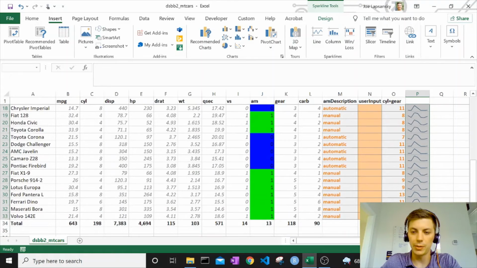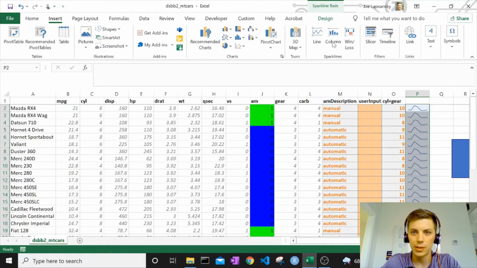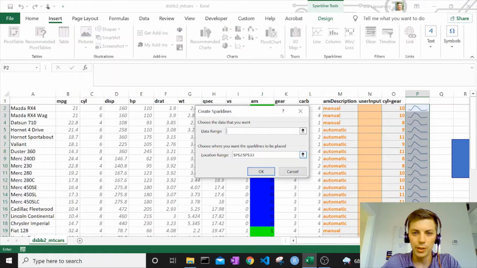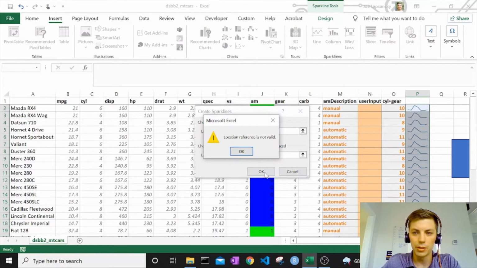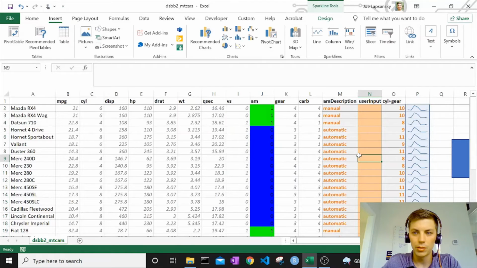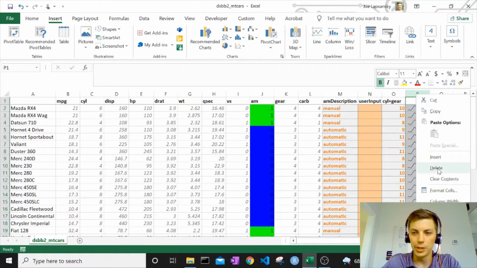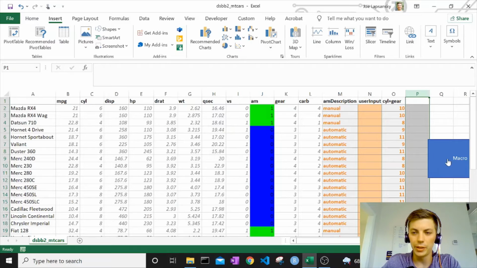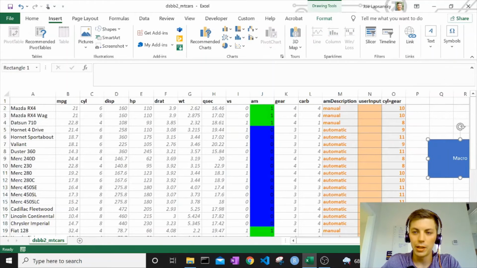So actually that didn't work. If I select them all and do clear contents, that doesn't work either. So let's just delete column P altogether. Right click and delete it, and then they go away. Move the macro back up here.